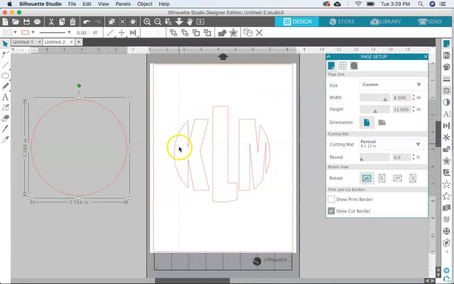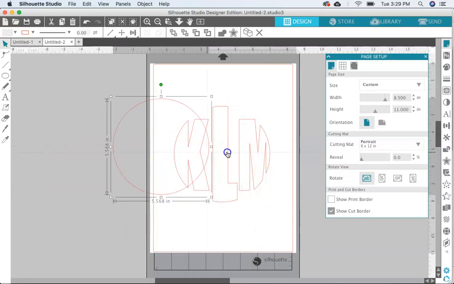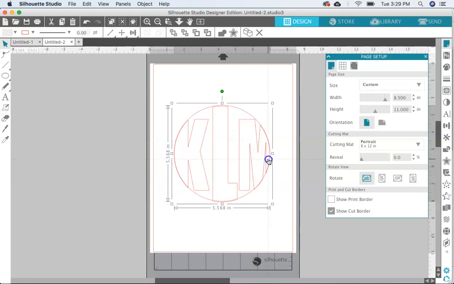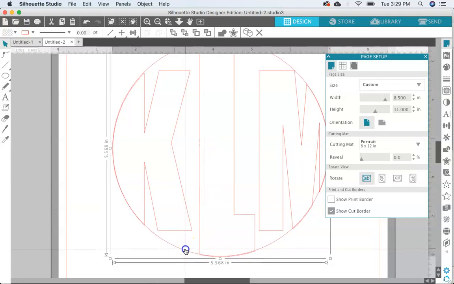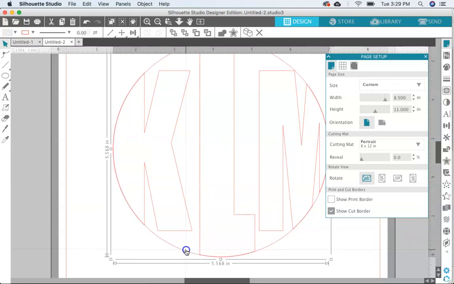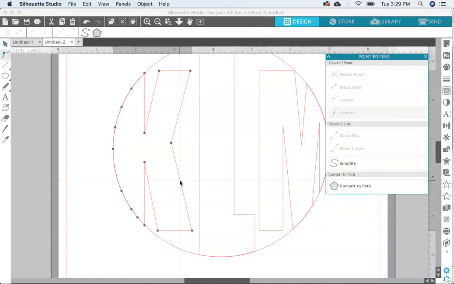And you can see that it just crops the letters in the circle. So then you're going to bring this circle back over and line it up. And you can zoom in and line it up, like so. And then what we're going to do is double click on the letter, and then you get these nodes. And we're going to drag these nodes, click on a node, and drag the nodes down so they're outside of the circle.